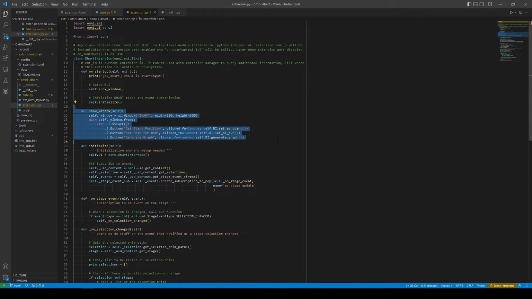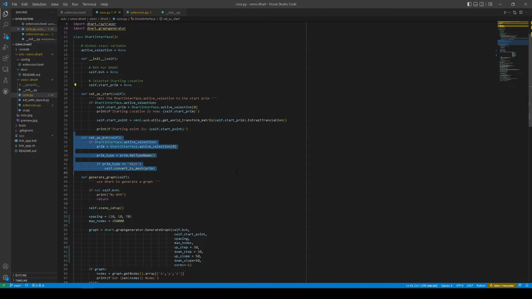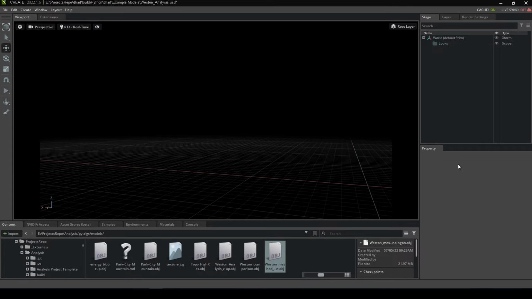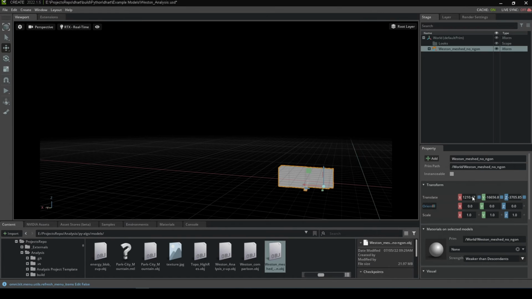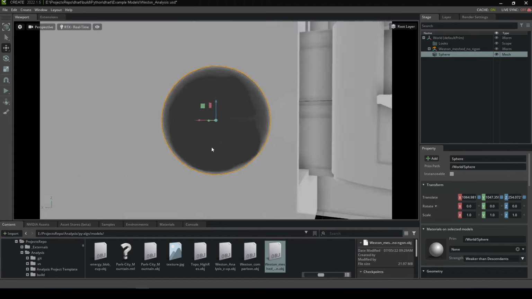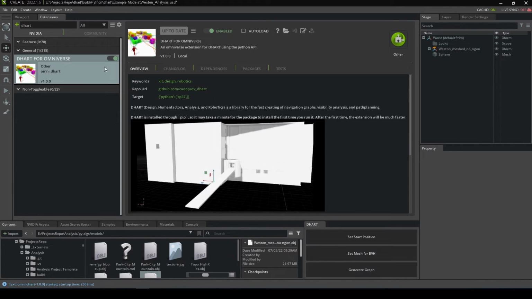The extension is made up of a simple GUI widget that asks for a graph starting point and the mesh to use, as well as a wrapper that passes these values to DHART. To use, we simply import a mesh, create an object that can easily move around as a starting point for the graph, enable the extension, and use the GUI to set our targets.